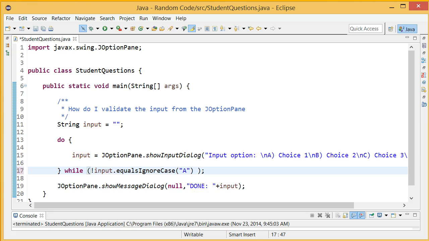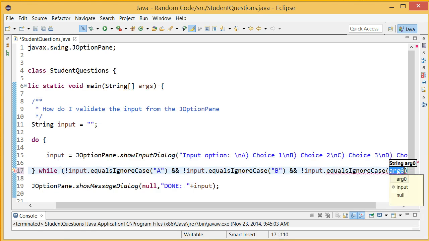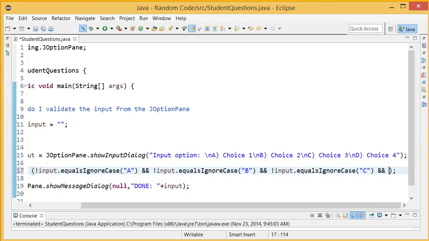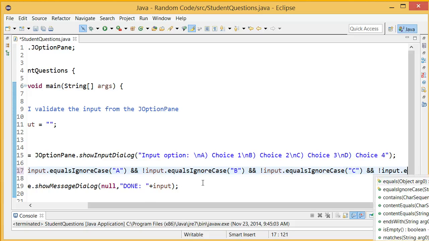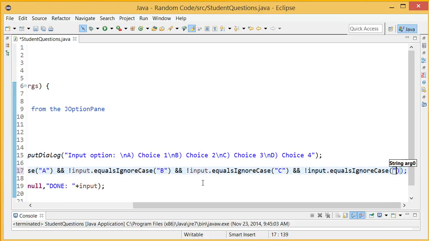Now we want to continue as long as it's not equal to A, and it's not equal to B, and it's not equal to C, and it's not equal to D. So we're going to say and not input dot equals ignore case B, and not input dot equals ignore case C, and not input equals ignore case D.